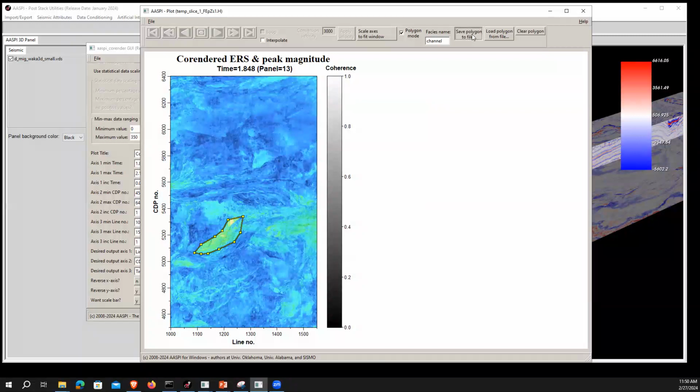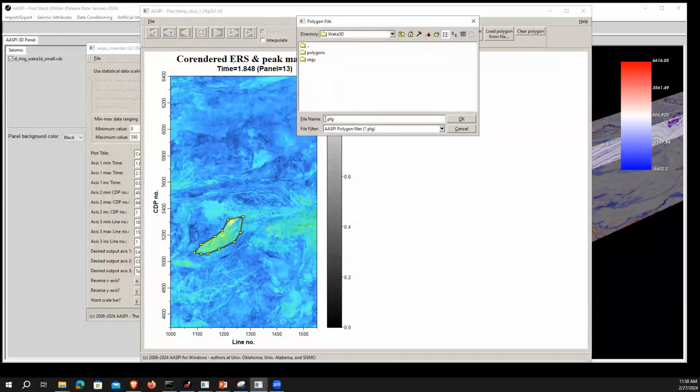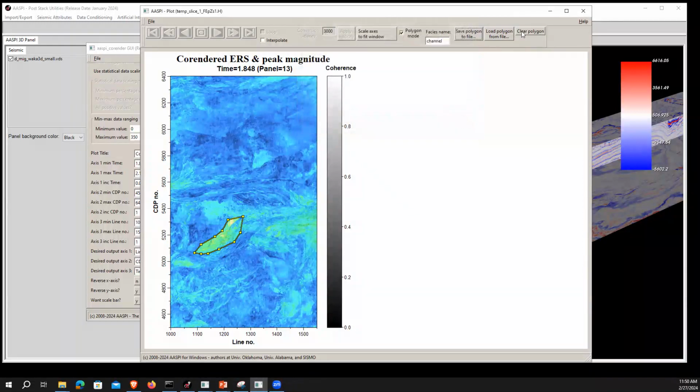What I want to do next is save my polygon to file. Following that convention I showed you before, I'm going to call this one training underscore, I'm going to spell training right, training underscore 1848. That's the time slice I'm at. You could use your CDP or inline number, and then channel. I'll hit OK. I'll clear that polygon because it's been saved, and then I'll exit out of polygon mode.